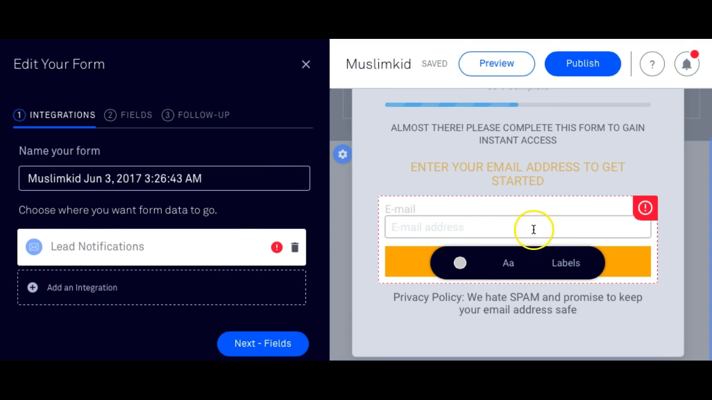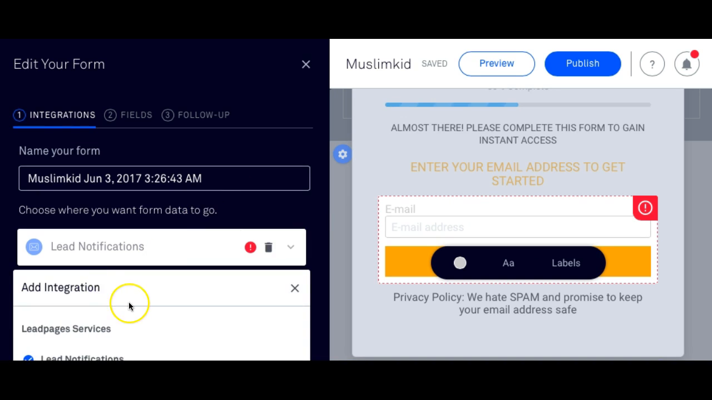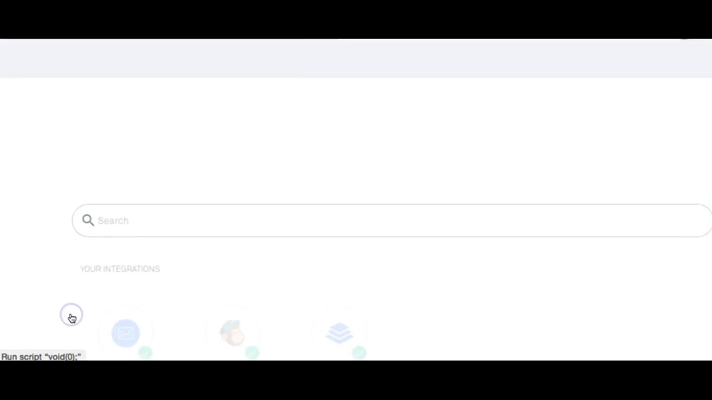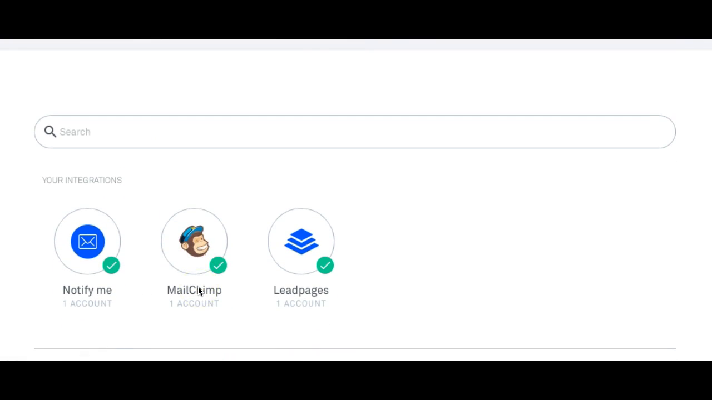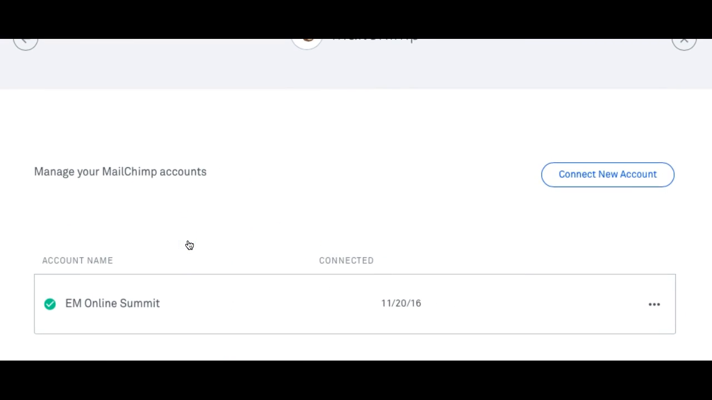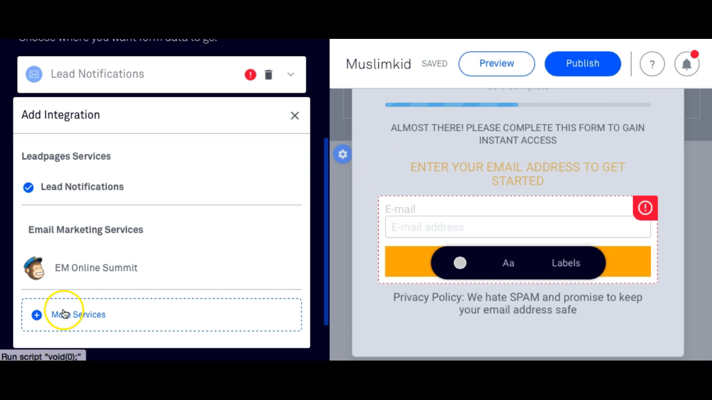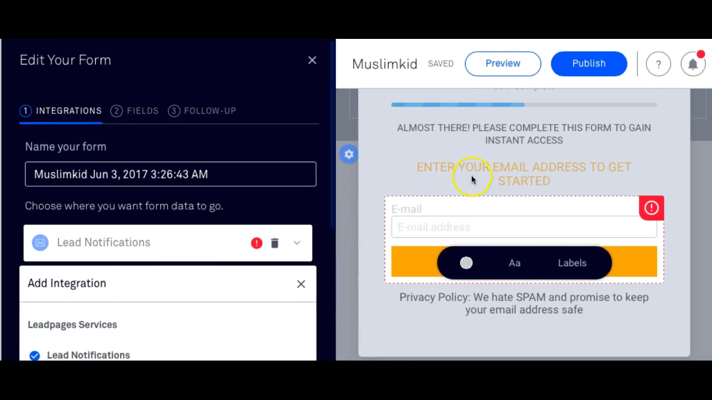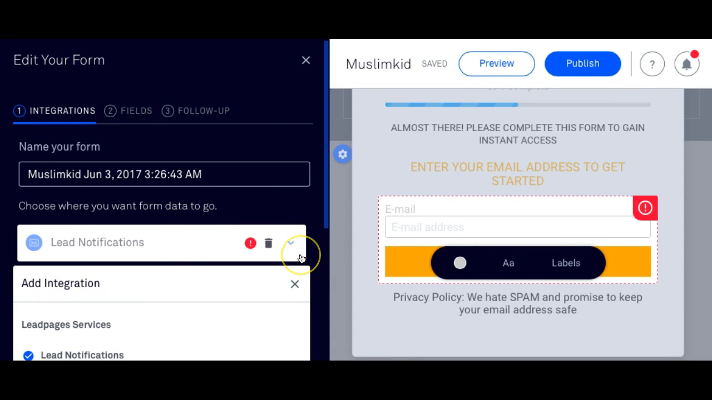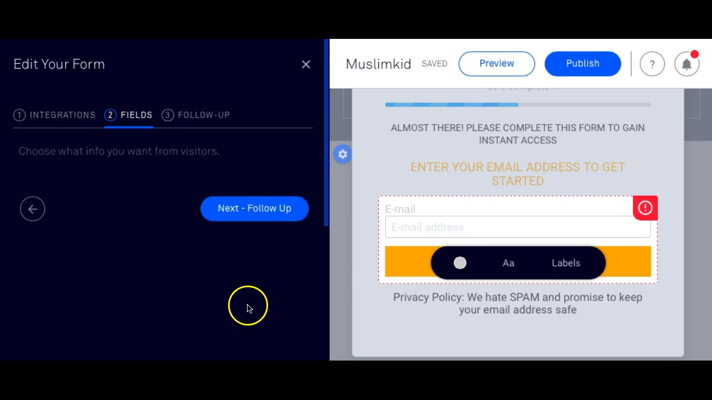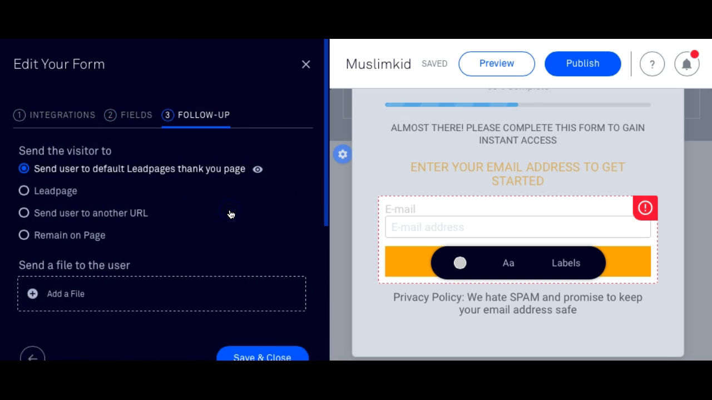Okay, so when you click on this, this is where you actually add an integration, and this is where you put in MailChimp. So you go on to add more services, and you can integrate it with MailChimp. When you integrate it with MailChimp, every time someone signs up on here, they go on to the email list, okay? They sign up for the email list, follow up.